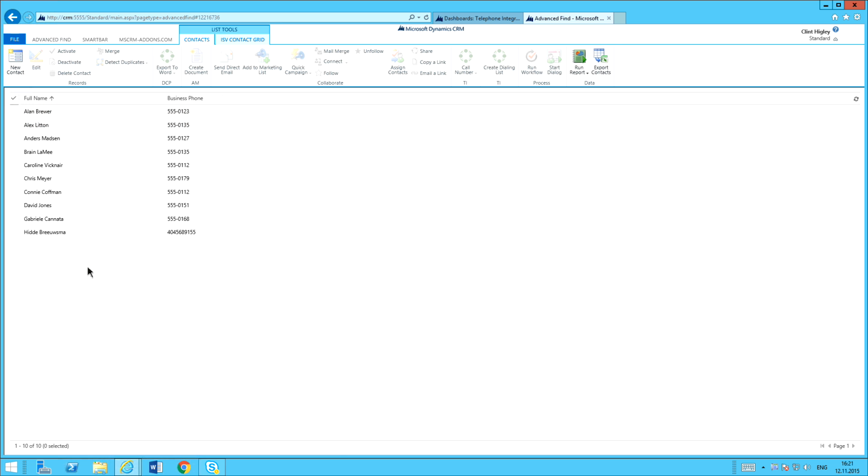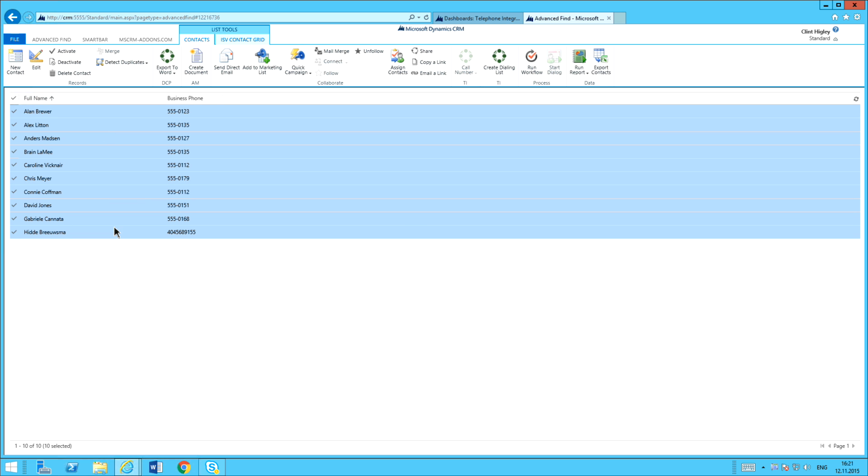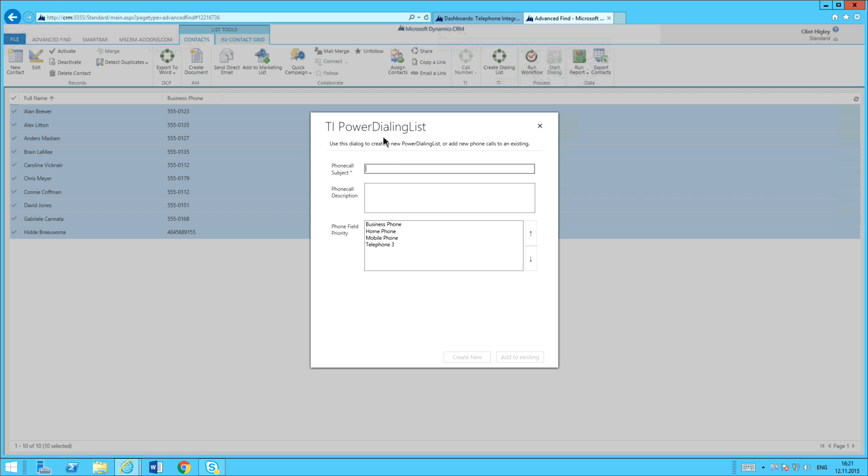So I have a list of all my people here in the state of Georgia, and I definitely want to contact them and invite them to this event. So I'll just go ahead and select everyone in this list, and then come right over here and say create my dialing list. So this is the first portion of it, where I'm going to create my telephone integration power dialing list.